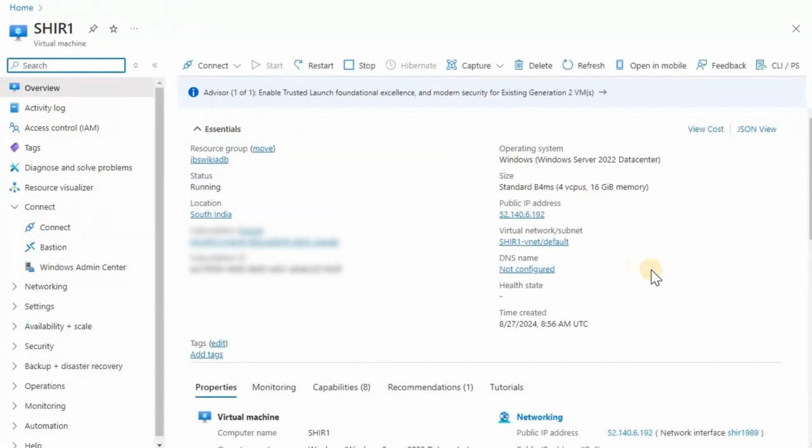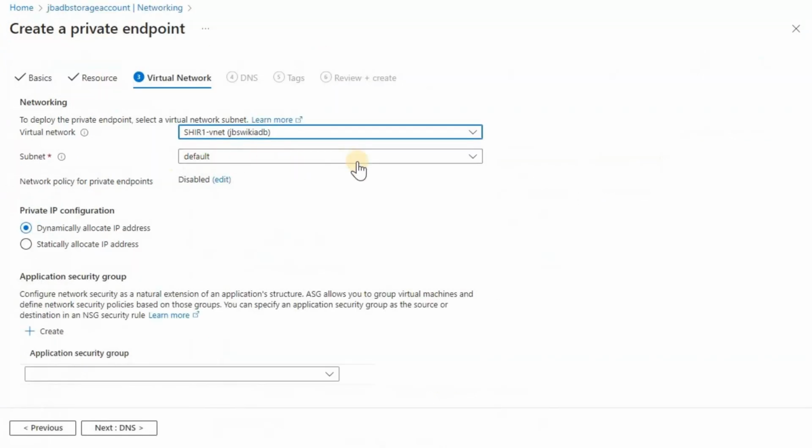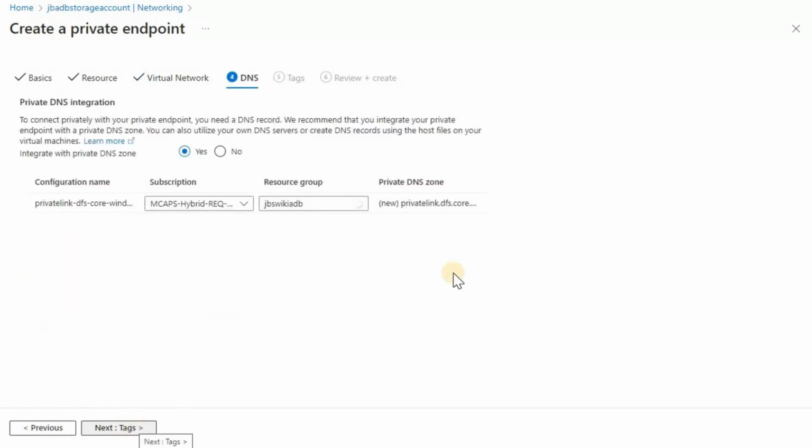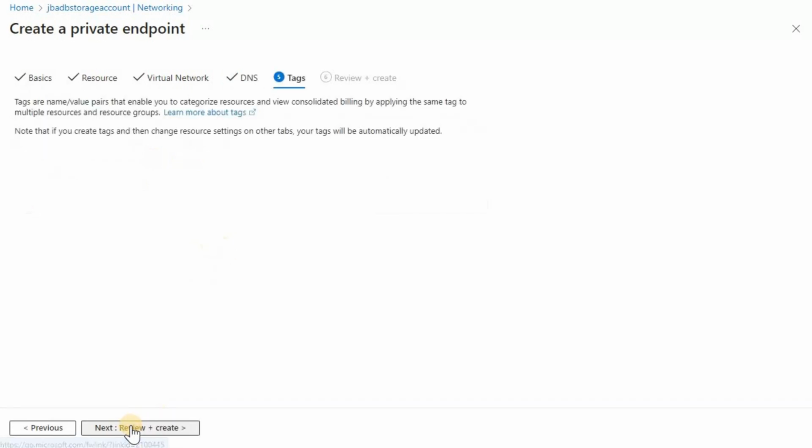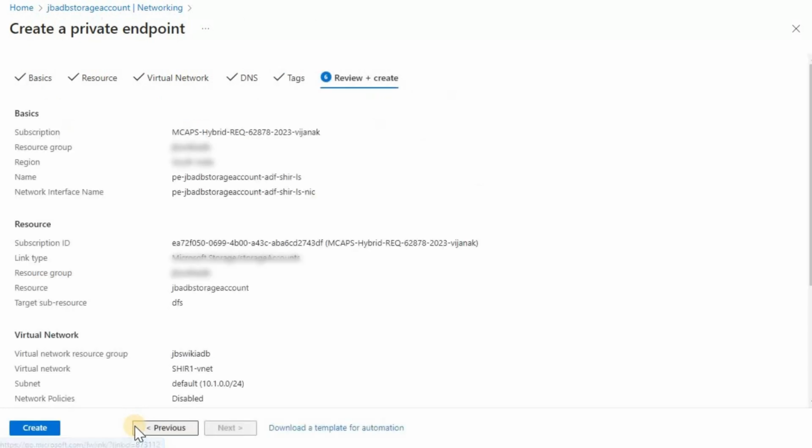And if you see here, I have this subnet as default, so I will leave this subnet here. And for the private IP address, I will leave it to dynamically allocate IP address. You can also select statically allocate IP address, but here I will leave it to dynamically allocate IP address. Yeah, let's click on next, and integrate with private DNS zone. I will leave it as yes, and let's click on tags and then click on review and create.